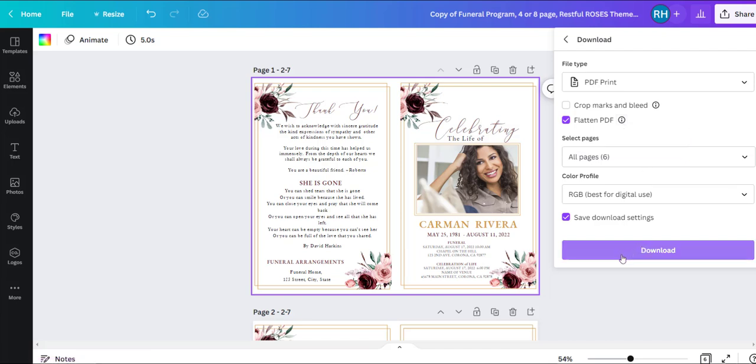And once you do, it's going to come down as a zip file, and then you can open that up, and then you can print this at home, back to back, on white paper, on photo paper, or you can send it off to Prints of Love to have it done professionally for you. They make beautiful high gloss programs that are already scored in the center here so that it's for easy folding, or you can send it to any printer that you'd like to take it to. And that's it for the funeral program.